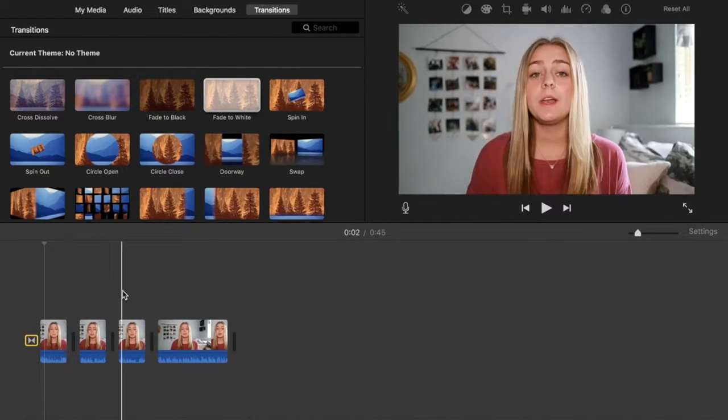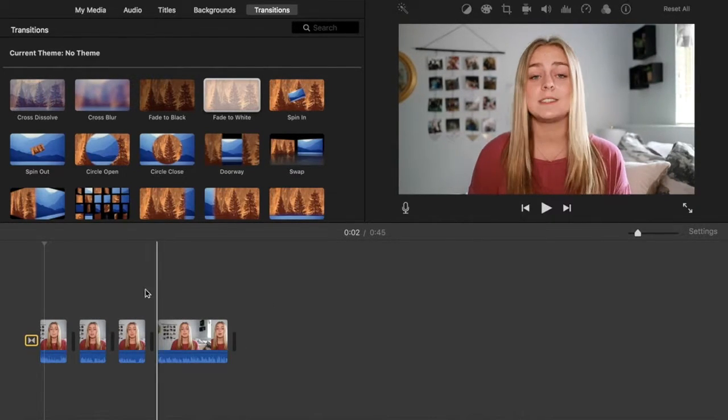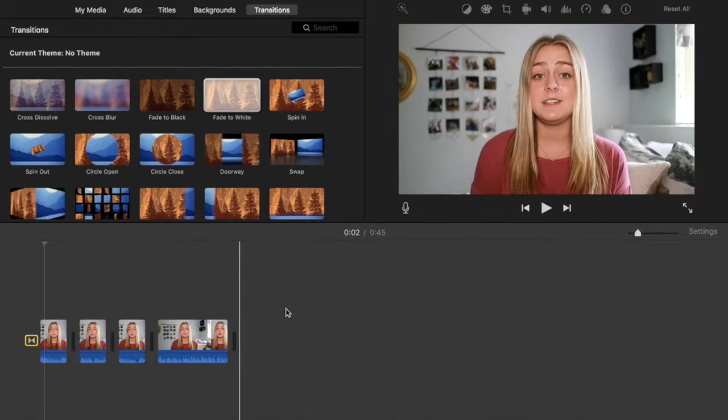Again, you can do what you want, but let me just show you what I like to do. So I do fade to white there. And then I might use another fade to white transition somewhere else, but that's about it, right? So those are really the only transitions I'll use for right now.